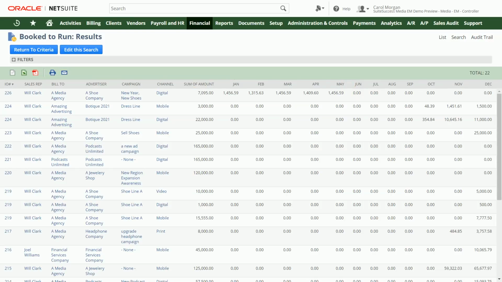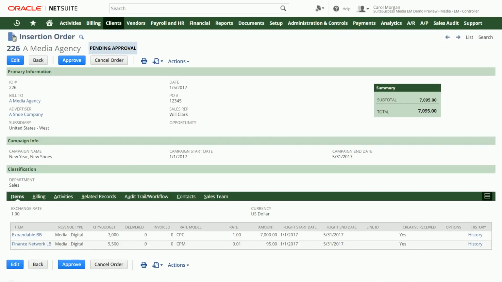We can bring in any other relevant information we want here, and we can drill in to see the information underlying that and understand the different line details for this insertion order itself. We now arrived on the insertion order for media agency. We can see NetSuite understands your industry, understands the media industry and the idea of hierarchy.